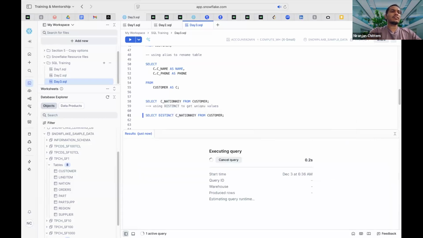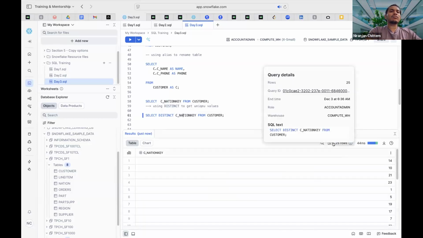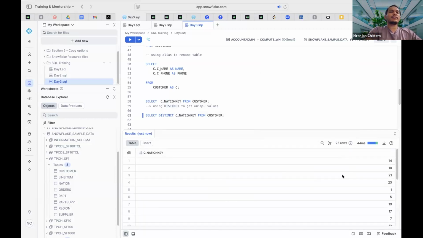So if you see this one, how many distincts are we having? We're having only 25 unique key IDs, right? These key IDs keep repeating for different customers. You can also use a combination of columns, and you'll get the unique combinations as well. It's not only for a single column, you can use multiple columns as well.